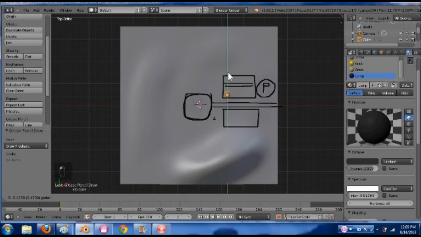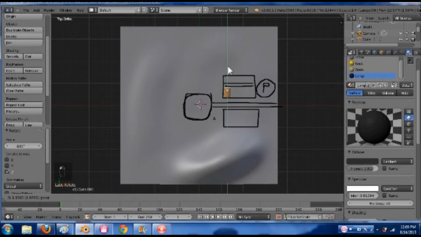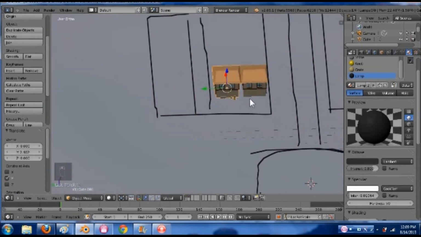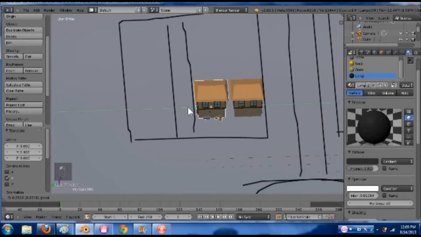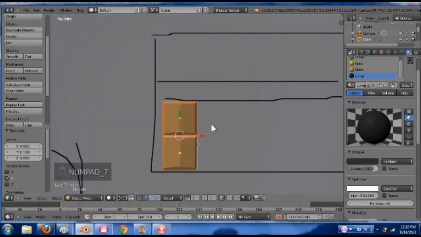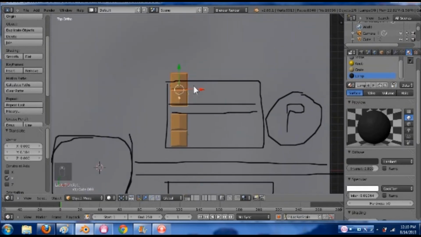such that I can have one house facing that way, duplicate my house, rotate it 180 degrees, bring it this way a little bit. I don't have to match my lines exactly. Duplicate this. Put it on the other side there.